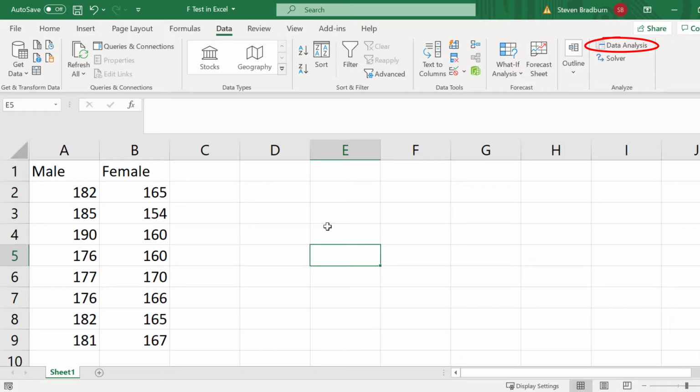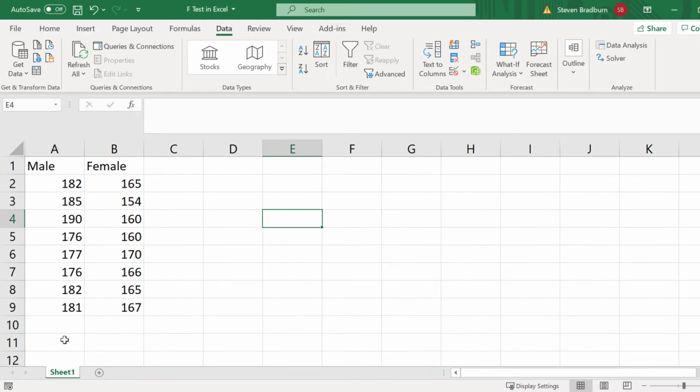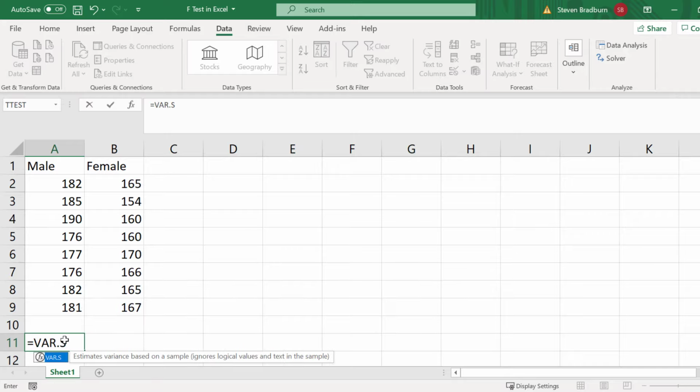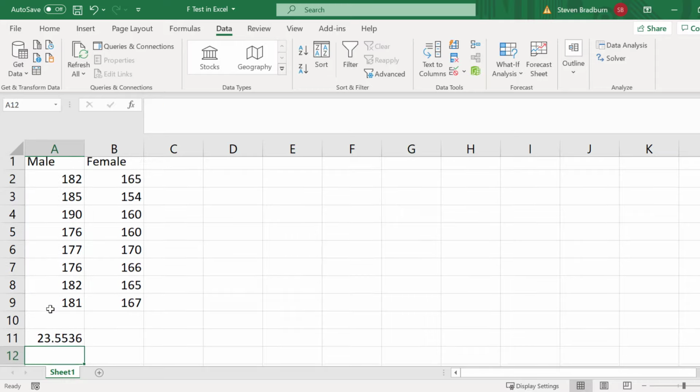Now when you click on the Data ribbon at the top, you should see a Data Analysis button in a subsection called Analyze. Before we perform the F-test by using the Data Analysis ToolPak, I advise to calculate the variance for each group beforehand, and you'll see why this is useful shortly. To calculate the variance, in a new cell, enter equals var.s open bracket, then highlight all of the data for the first group, and then close the bracket, and then press the Enter key to calculate the variance.